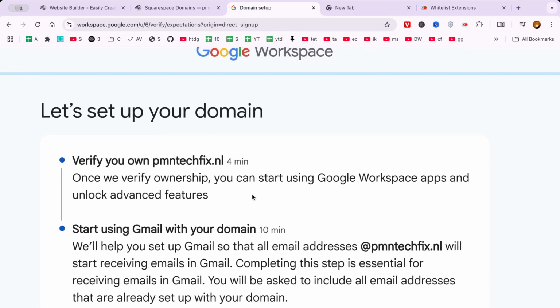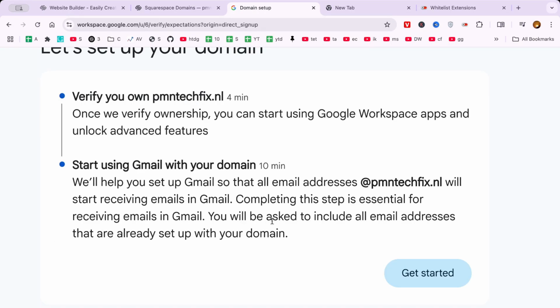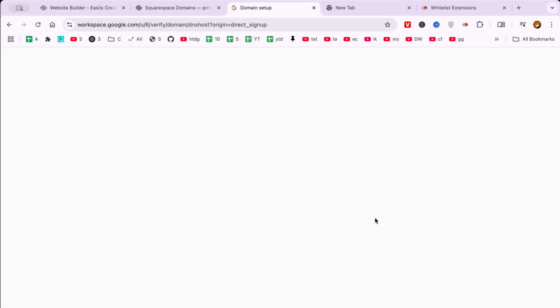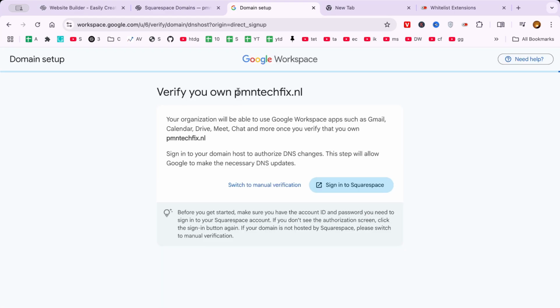After submitting the domain, Google will begin the verification process. You'll be asked to choose between automatic verification and manual verification. Squarespace also supports an automated system, but we selected the manual method for an exact run-through, and it worked 100% for me.